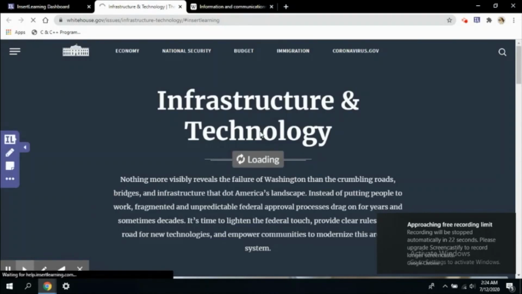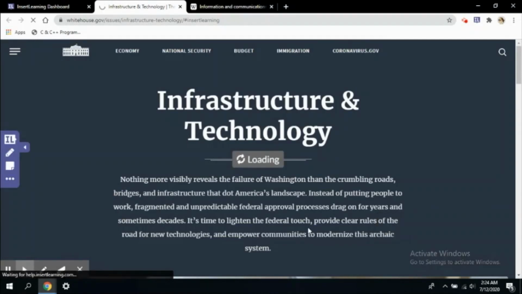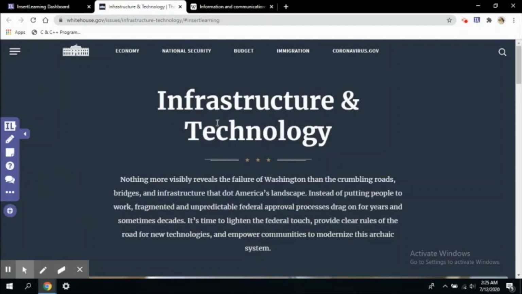interactive lesson. So this is the web page, it has opened, and now you can again start using these options to create an interactive fun lesson.